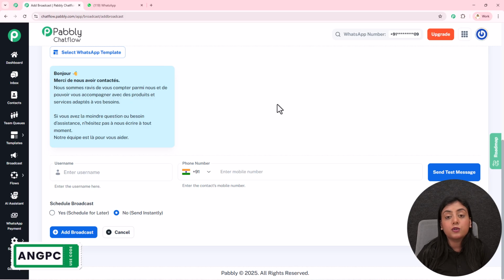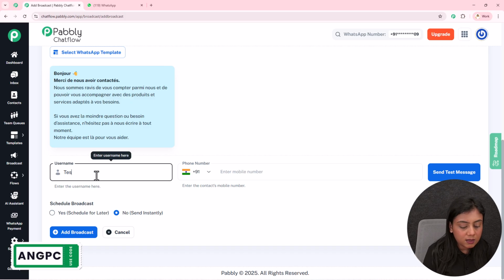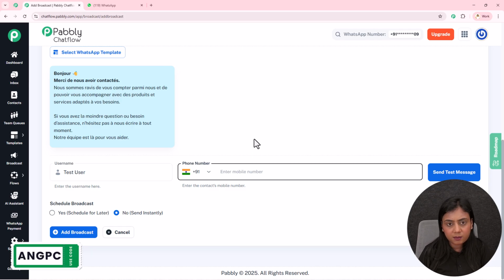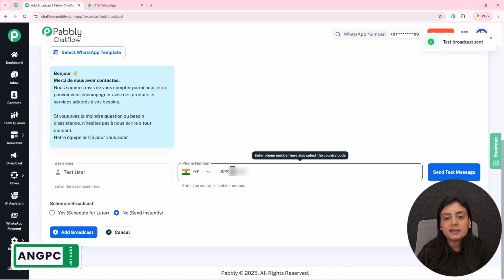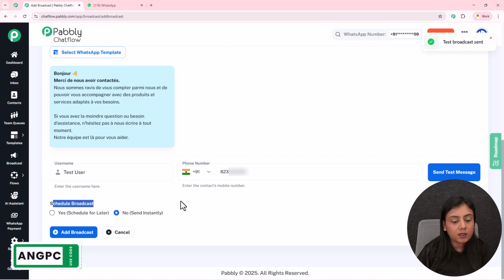Okay. Now, if you want to test how this message is going to be forwarded, simply you can add the username. Let's suppose as test user right over here. And as I want to test, I will enter my phone number right here. And then simply click on this send test message. Okay. And as soon as I do that, you will see it says test broadcast sent. Towards this number that we have entered, a test message is going to be forwarded. I will show you the message later. But before that, I will show you how you can schedule the broadcast or instantly send the broadcast message.